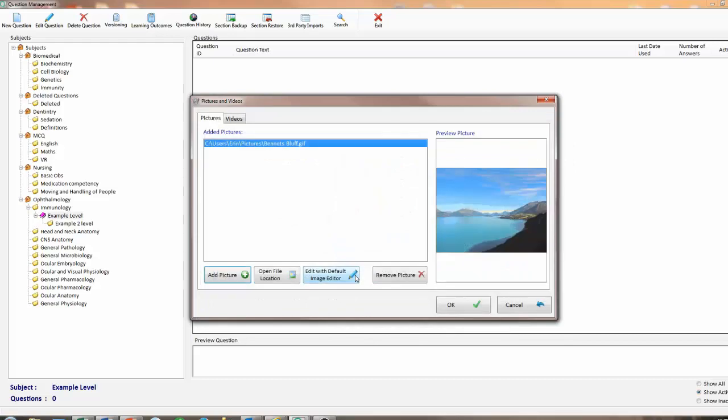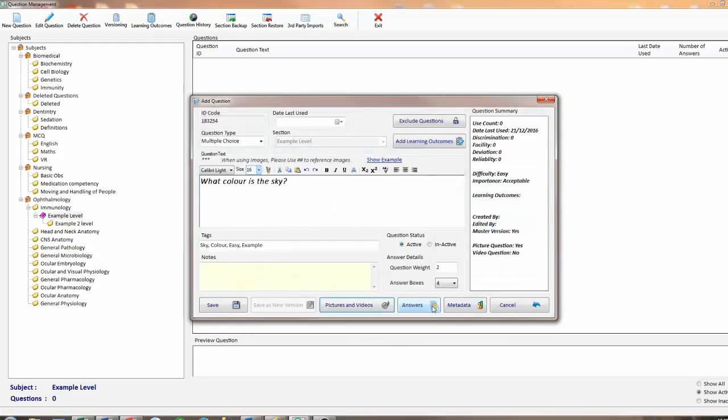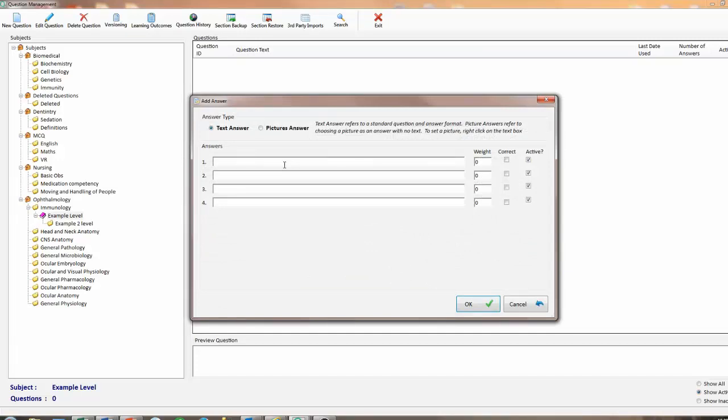If you have pictures or videos, the latter online only, select the Pictures and Videos button as shown and select Add Answers at the bottom of the box and enter the text for each answer. Enter either a question weighting or the correct answer to display a tick. Then select the Save button to finish.